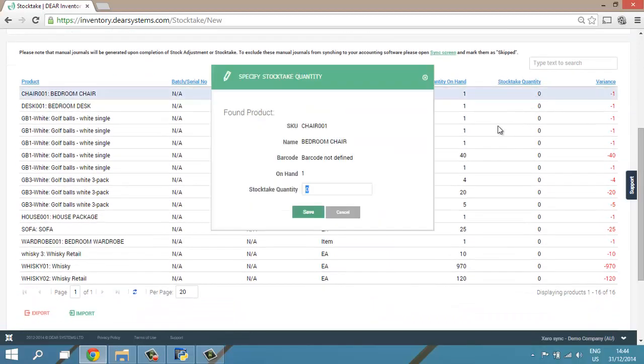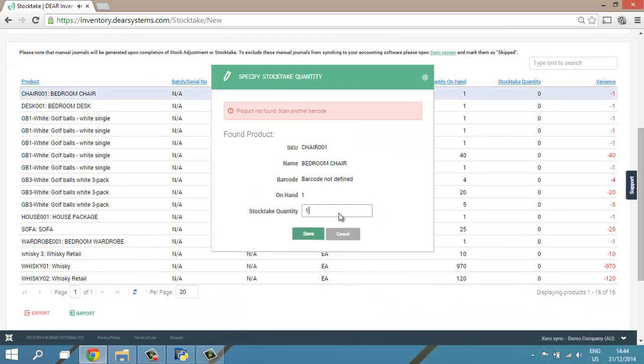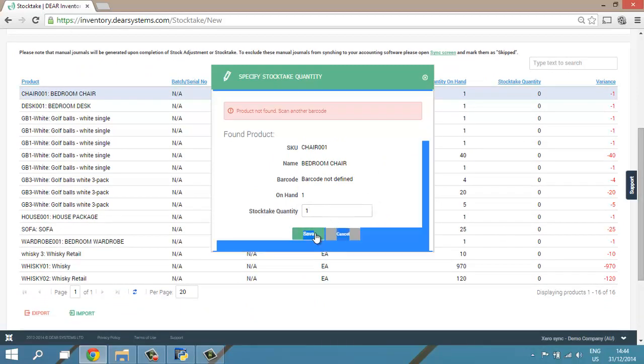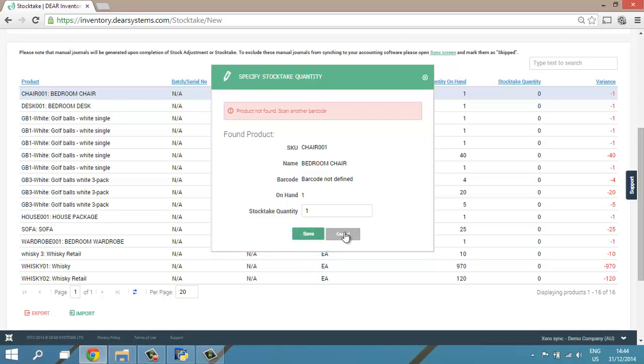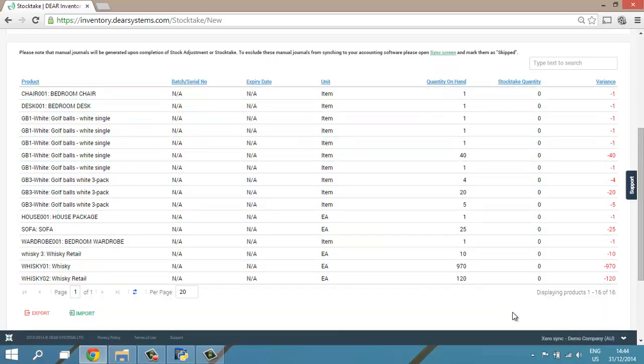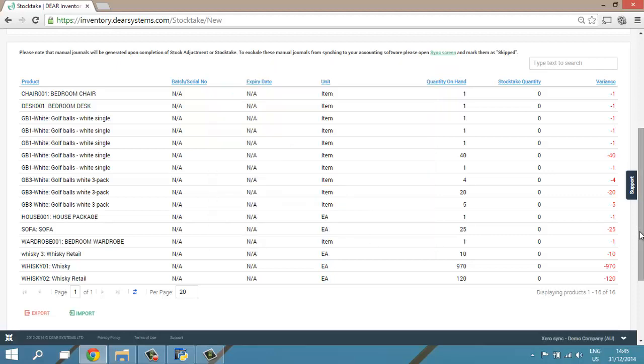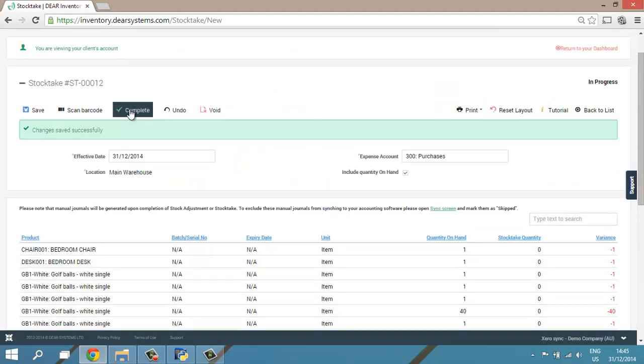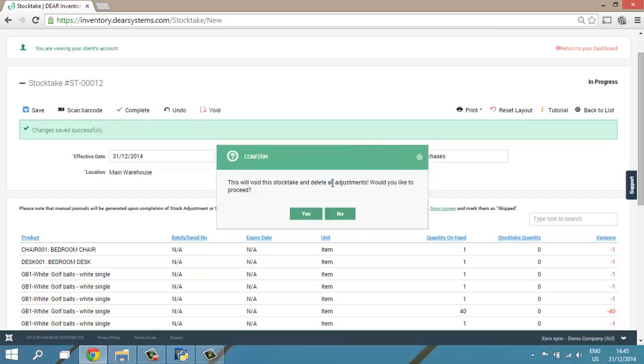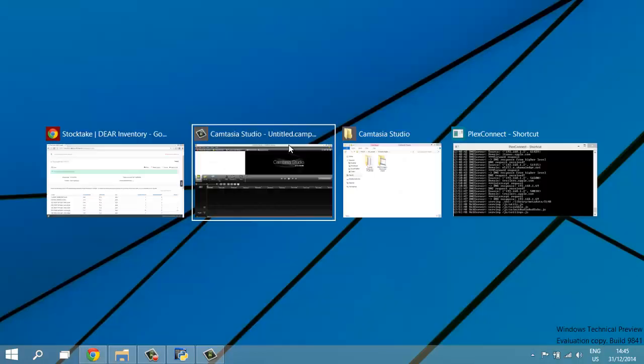For the moment, I'm just going to go down here and put in, for example, 1. That's one that's got a serial number, my mistake. Okay, let's go and do the whiskey for the moment. And then save that, and that will save back. So I can then complete this stock take if I want to. I'm not going to do this because I don't want to have that impact on my demo system. I'll just void this. But hopefully that explains how we do stock takes and also how to do stock adjustments.